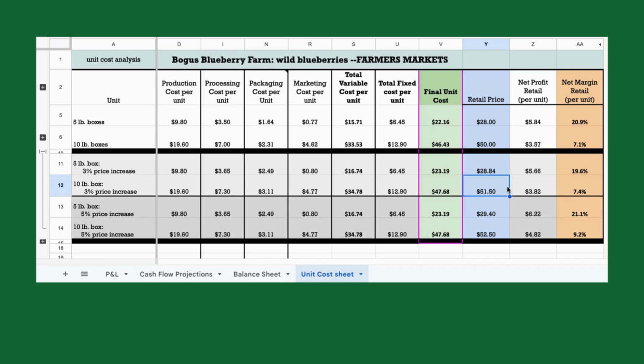Selling the 10 pounder at $51.50, a 3% increase, brings that margin up to pretty much where it was, a little over 7%. And then the 5% increase brings the 5 pound box up to $29.40, a 21% margin, much closer, even a little higher than the original margin. And the 10 pound box, now at $52.50, would give you a 9.2% margin. So those are a couple of options baked up and created in this land of make believe.